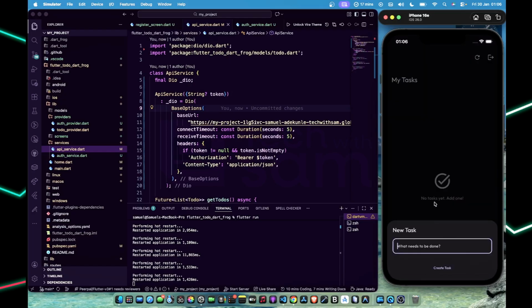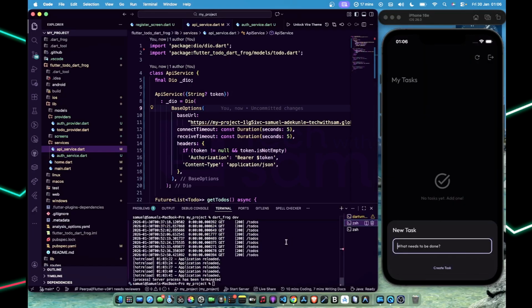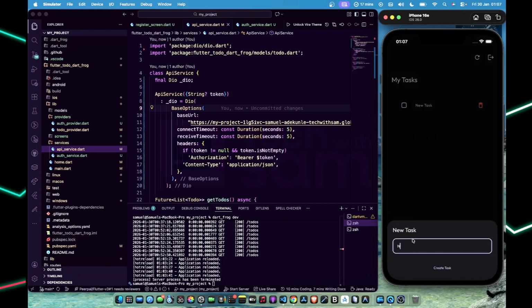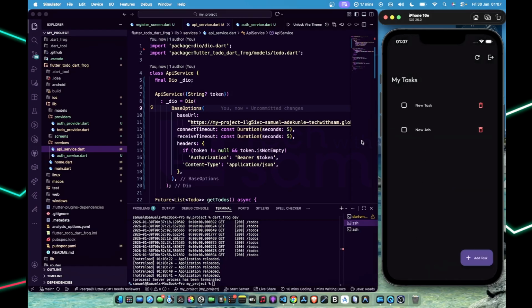If you notice, I've stopped the Dart Frog server. So we are not running any local server. We are on a live endpoint now. Anybody can use this app as it is right now without us needing to start any server. Let me add a new task, like that. As you can see, the same thing, new job. Basically, that's pretty much it.